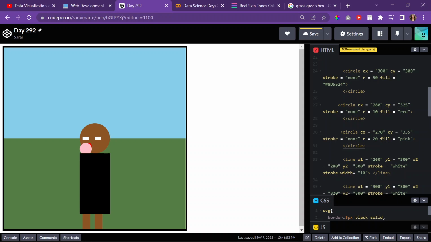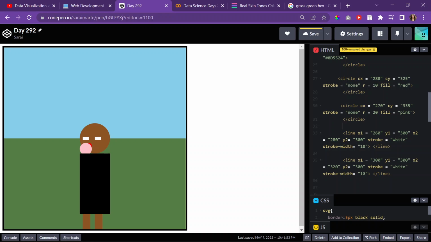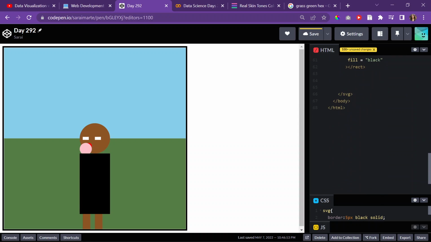But then that means I need it to be over the rectangle. So I'm going to have to move this so that it's over this rectangle. I think that's good. Maybe 260, 265, 268. Okay, I think that's fine. So it looks like they're chewing bubblegum.